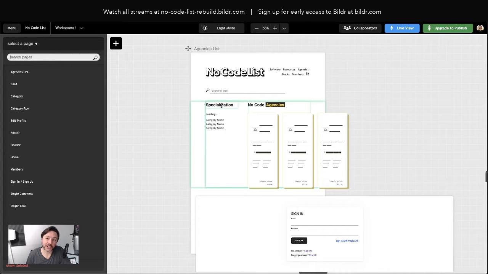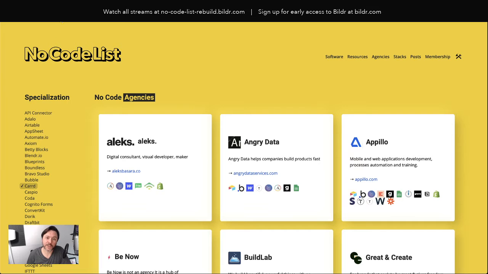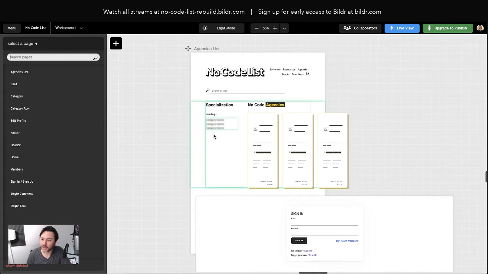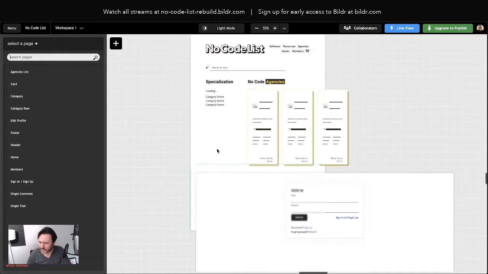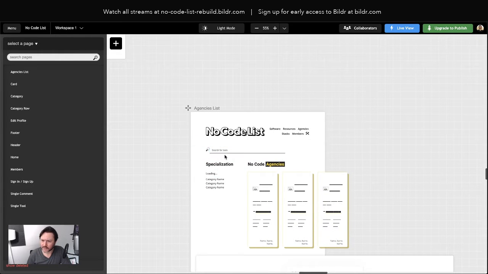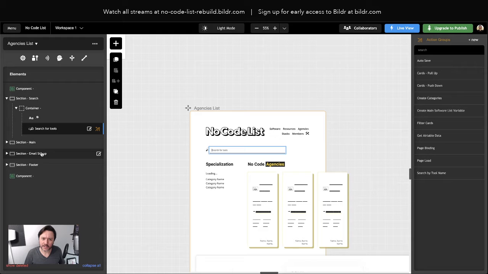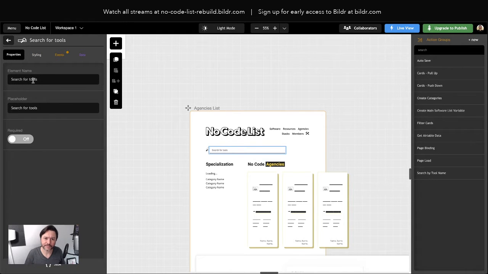So for now, I'm going to keep it just like how it is. I'm going to mirror this. So specialization, and we'll list the tools there, I mean. So I think that's that. And then this would be search for agencies as a label. And I did an element name again, so let me just do both these places.